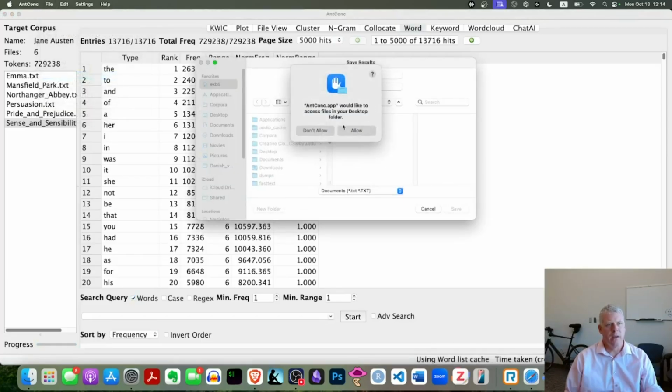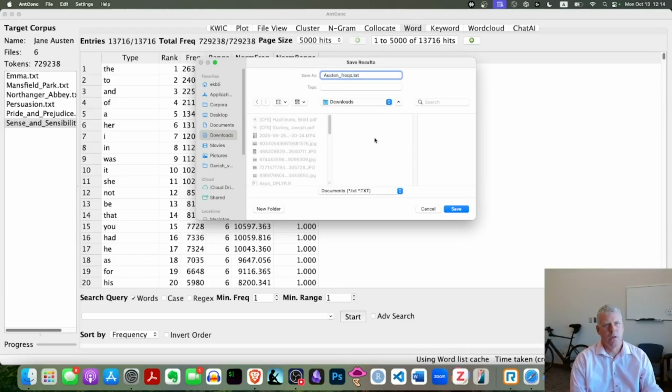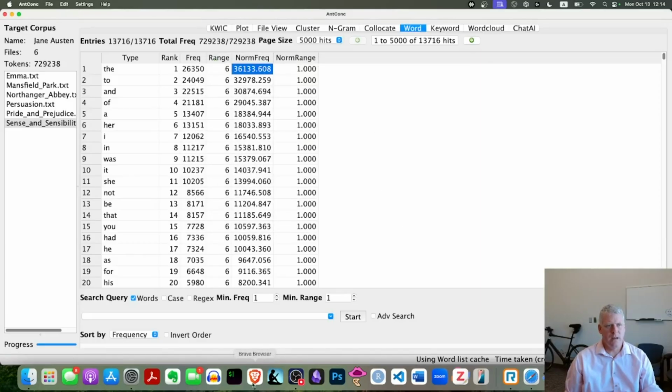And then Mac is saying, are you sure you want to do this? No, I really do want to do this. That's all right, Mac. Then I go to, say, my downloads, and it gives a default file name of Word underscore results. I'm going to change this to Austen underscore freqs. And I'm going to change TXT right there. See how it says TXT as the file extension? I'm going to change it to TSV because it really is a tab separated values file. And it says the results have been saved.